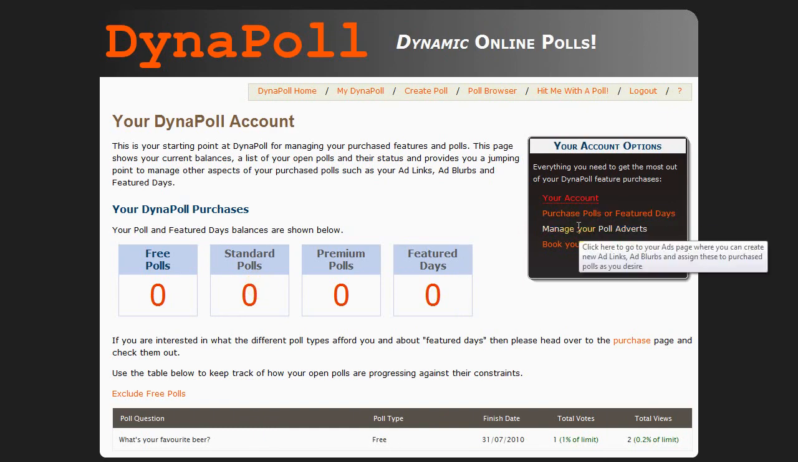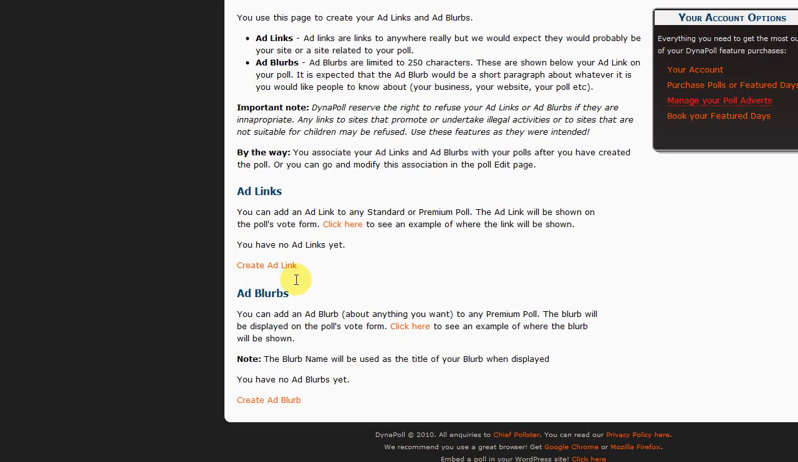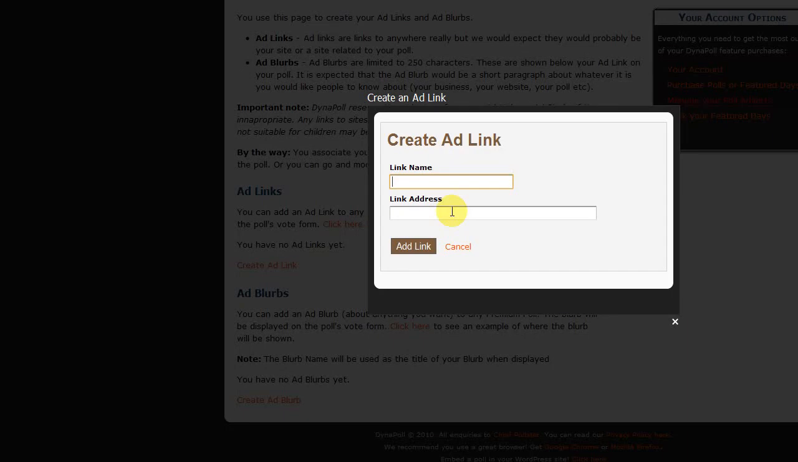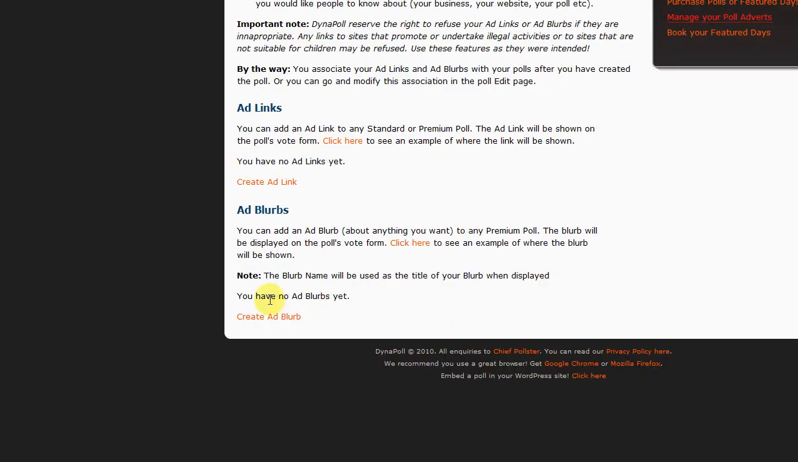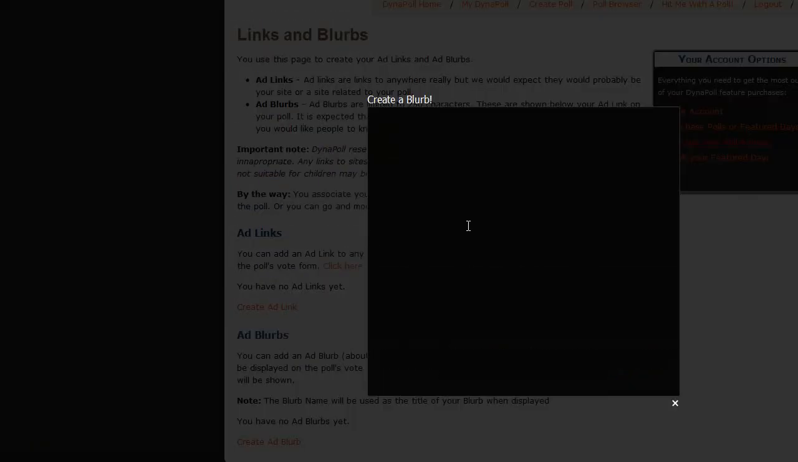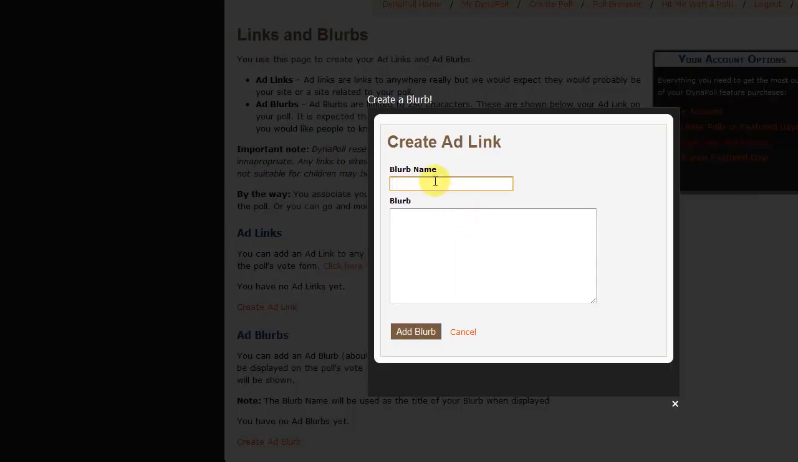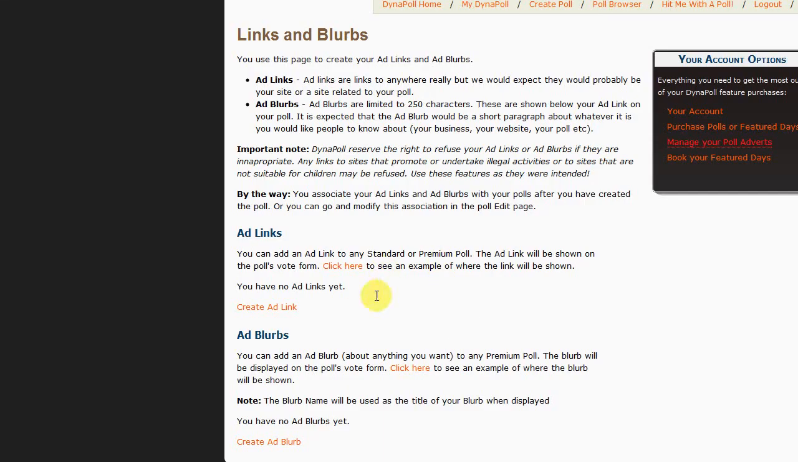Manage your poll adverts. This is where you can come and create an advert, an ad link. So basically, you give it a link name, like your website's name and your website's address, for example. You can create a blurb as well. So you can put your website name here, and a short blurb about what your website is.